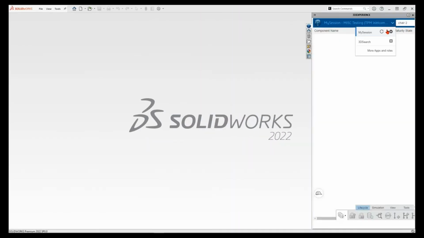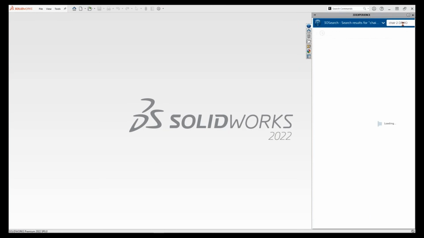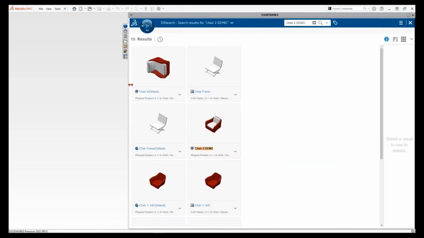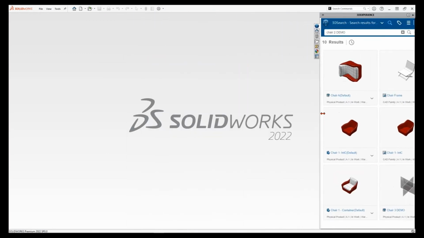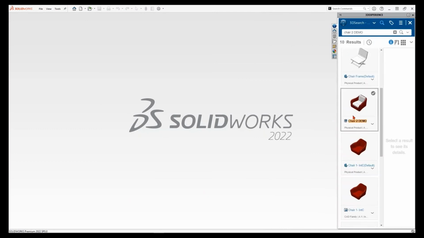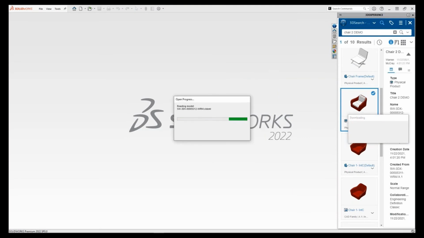So now what I'm going to do is save it and go to SOLIDWORKS. So here I am in SOLIDWORKS and I'm going to search for my Chair 2 demo file and see if I can find it here. I go to the task pane and launch the search, and it searches the platform because I'm connected to the platform through SOLIDWORKS. Now I drag and drop the file and open it up directly in SOLIDWORKS.